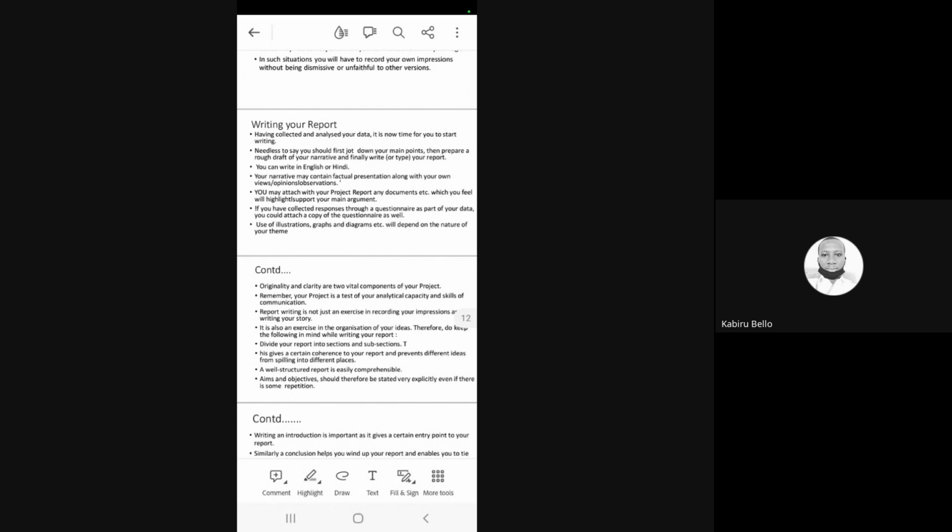Okay, so use of illustrations, graphs and diagrams etc. will depend on the nature of your work. So you have to use graphs, diagrams, those are very important, figures. Use graphs, use diagrams, use figures, illustrations, everything you include. Make it a little bit catchy, so that even a layperson can understand. That has to be there.